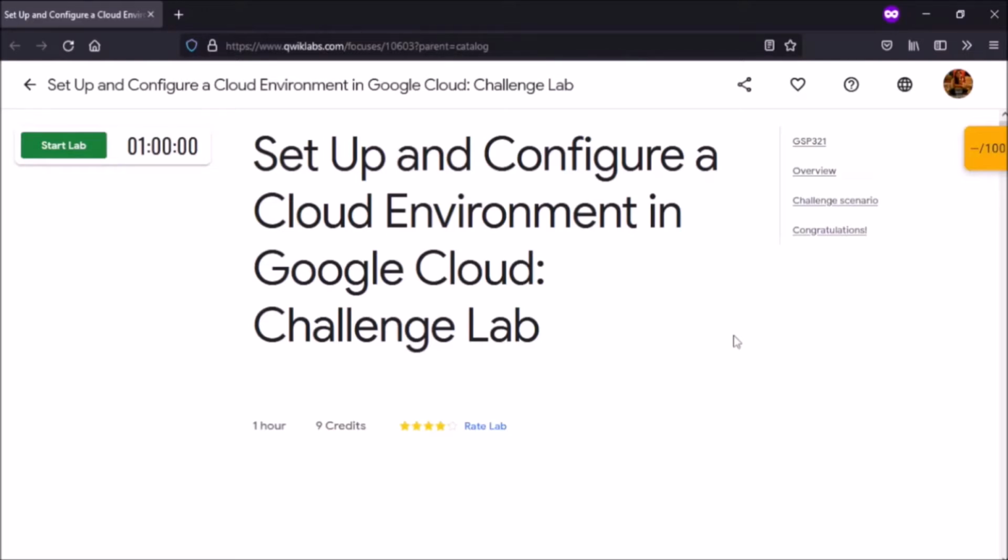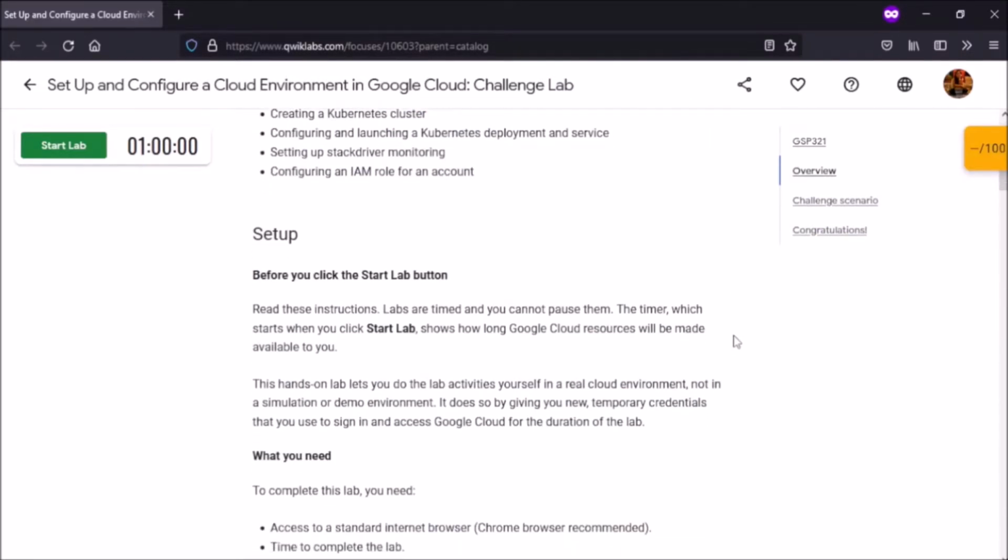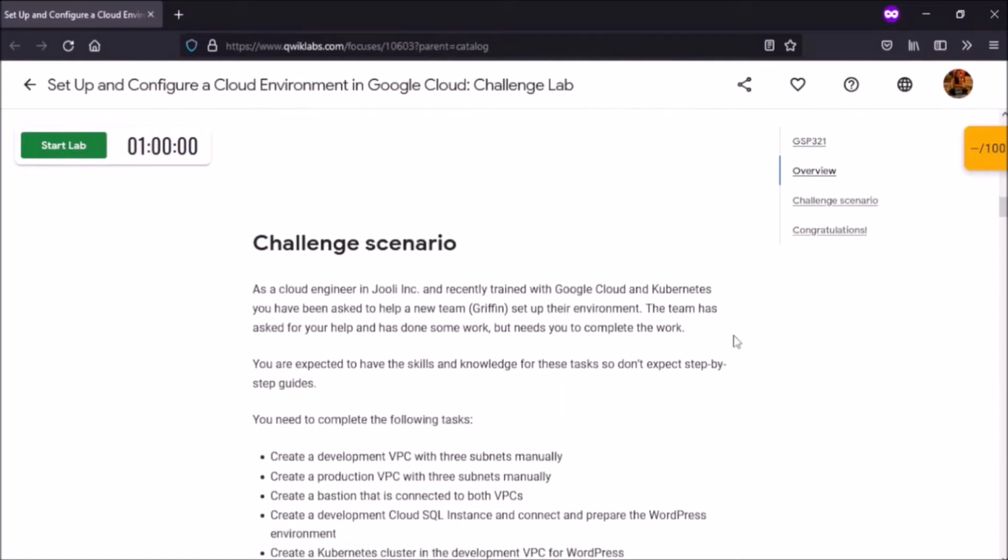So today we are going to view the setup and configure a cloud environment in Google Cloud Challenge Lab. Kindly go through the instructions given in the lab carefully.